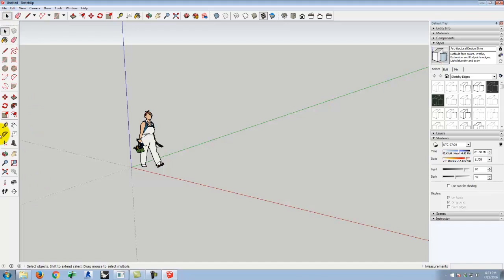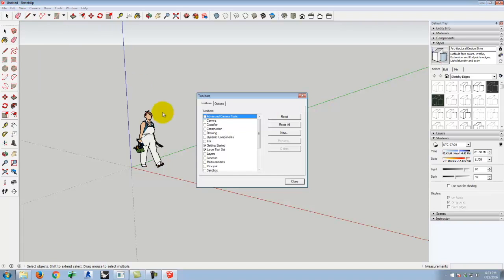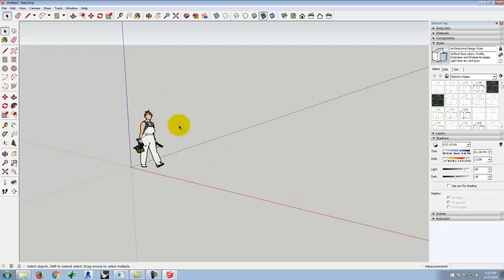If this is not showing on your view, you can go to the View menu, select Toolbars, and from there you can check the box for large tool set. You'll see that there's a bunch of other toolboxes that are available for you to turn on, and you can dock them around your scene as well. Though for the most part, if you have the large tool set enabled, that's usually enough to get most of what you need done. So SketchUp also, when you first open it up, always has a little person right there at the axes.